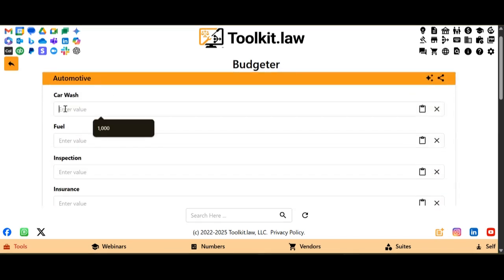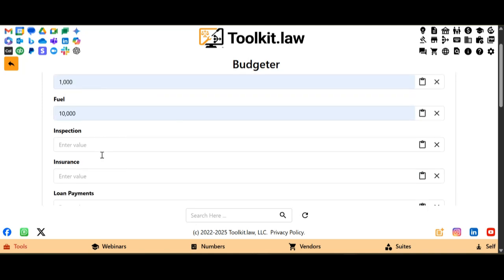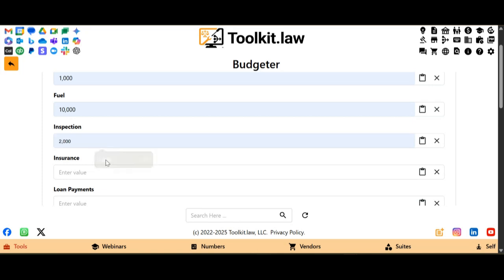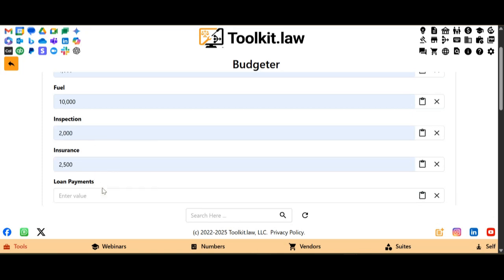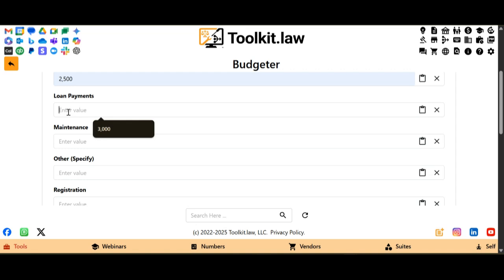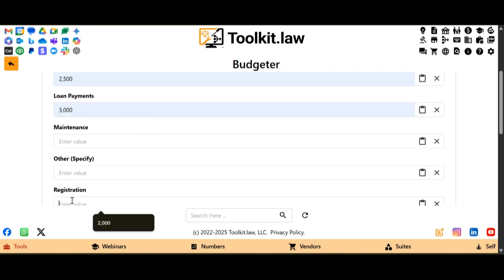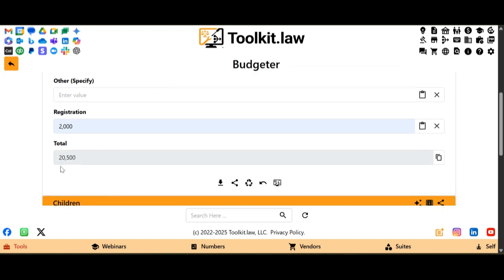Here, you'll see dedicated fields to record your car-related expenses, such as car wash, fuel, inspection, insurance, loan payments, maintenance, registration, and any other custom entries you want to track. Once you input your values, the tool automatically calculates the total, giving you a clear overview of your vehicle costs.